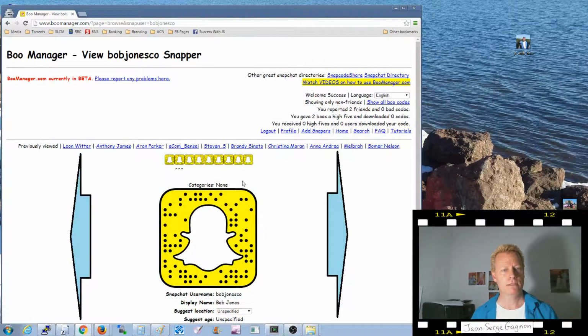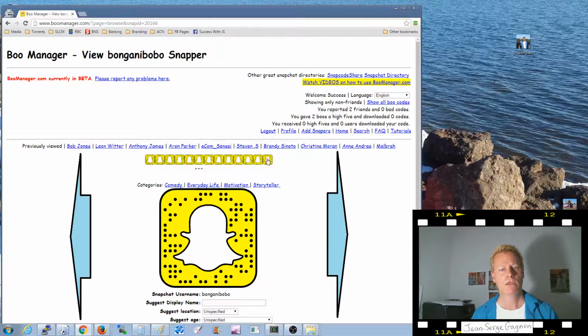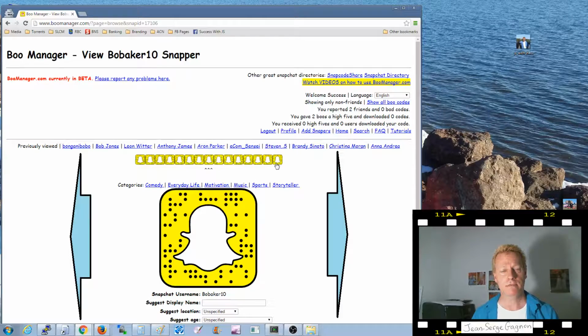Now you'll see that these are all Snapchat users that haven't put their face in the snap code yet. So you can't really tell the difference, right? But anyway, once everybody puts in their profile picture, it'll of course look better.